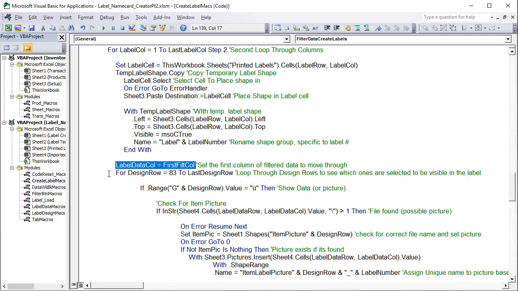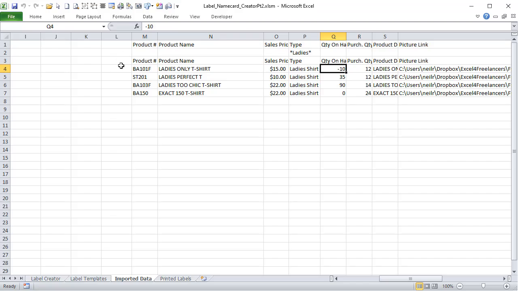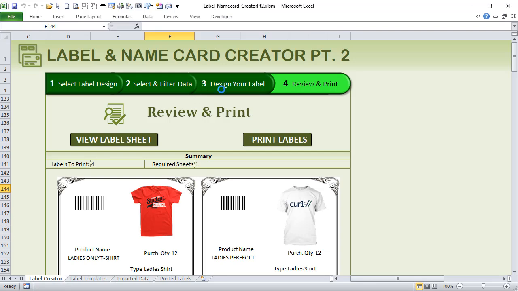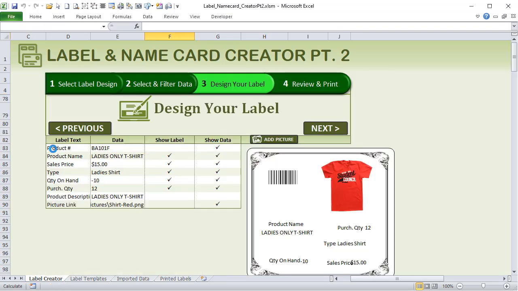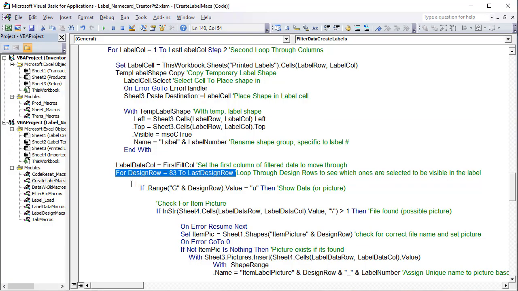All right, so for the design row equals 83 to the design row, I need to create another loop. Why are we creating another loop? Because I need to start it out and look to see if it's got those check boxes, starting at 83, going to the last one and checking. Is it checked? If it's checked, that means I need to link this with the actual data. So we're going to run a check to see if there's a check mark there, and we can do that with the following code.